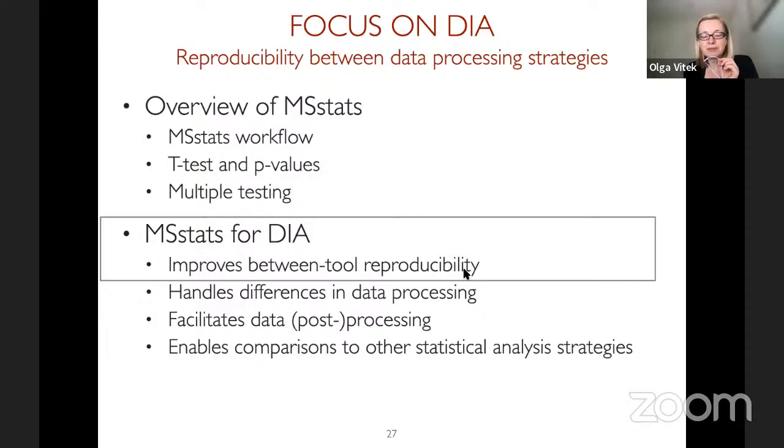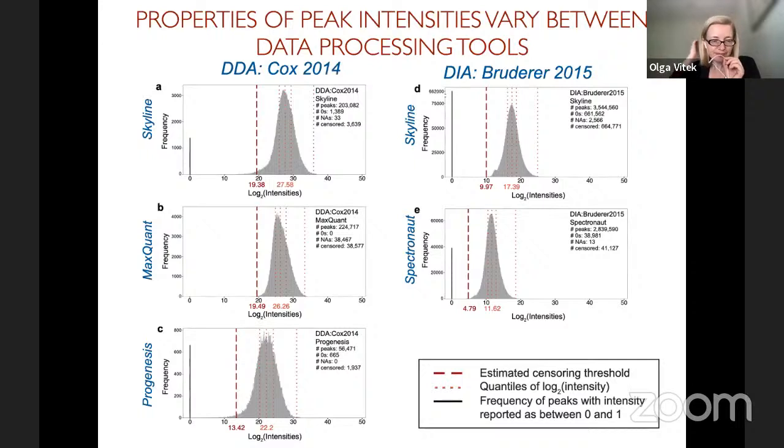The first point I would like to make is that the specialized methods in MSstats focus on between-tool reproducibility, so that our conclusions express more the biology and less the choice of data processing tool which we selected upstream. Here are some fairly old data sets, but the same point remains for more recent data. There are two data sets here. One is the DDA data set by Jürgen Cox from the original LFQ paper. This is the DIA Bruderer data set. Brendan talked about this data set last week.